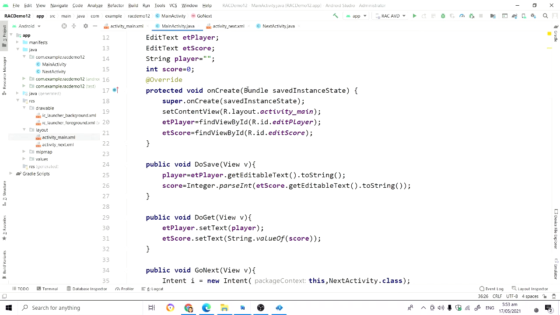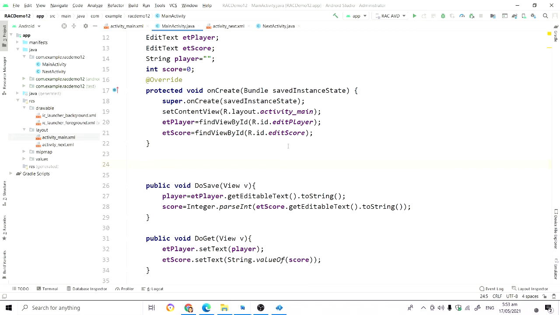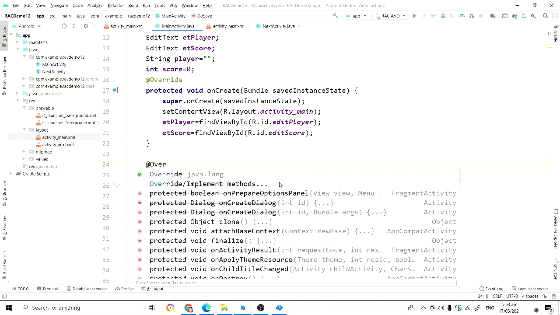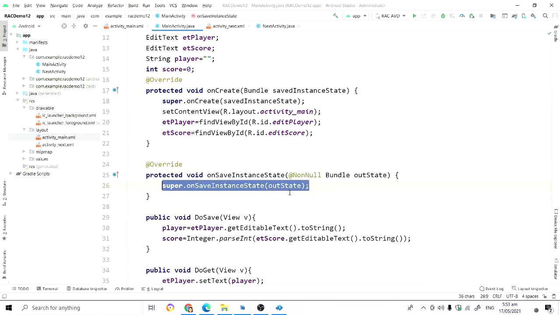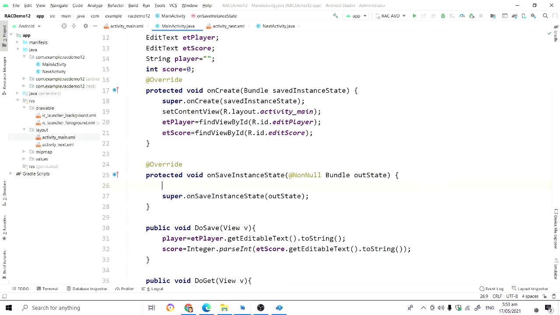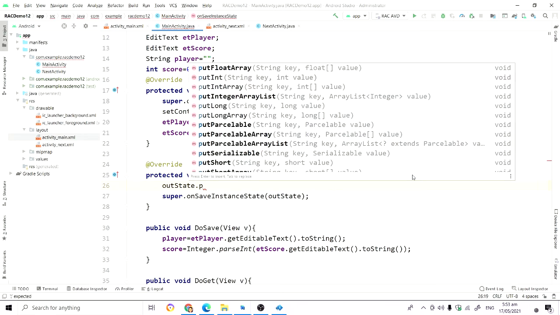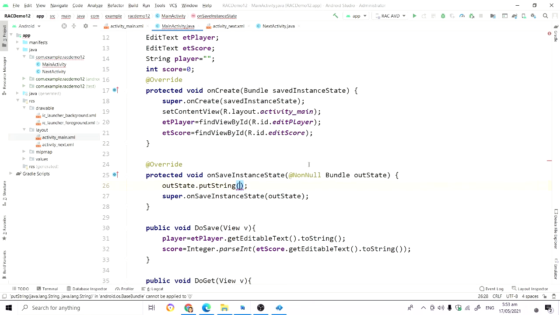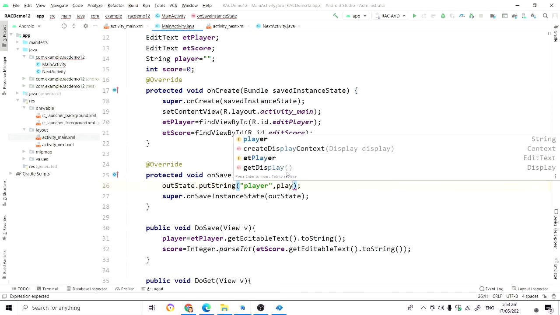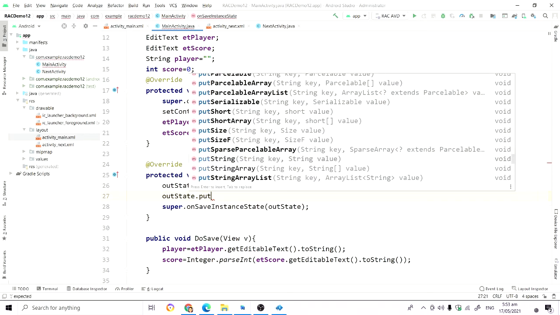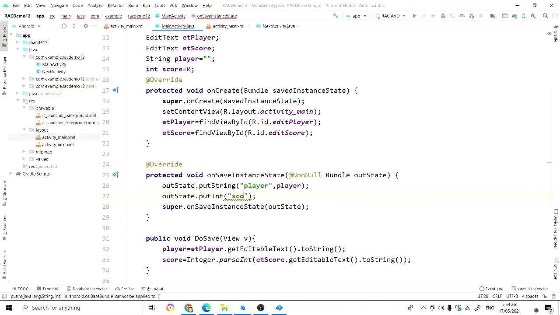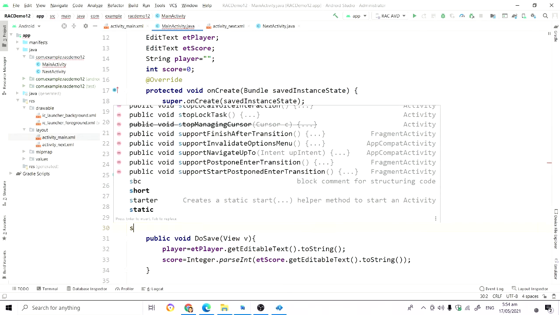Notice here in our method onCreate, we have the parameter bundle saved instance state. That value will be from our method onSaveInstanceState. Therefore, we need to override our method onSaveInstanceState. So we will place our data in our bundle out state. So out state that put string. Okay. So let's have the key field, let's say player, and the value of our player. And we have out state that put int the value of our score. So we have the key field score and its value.